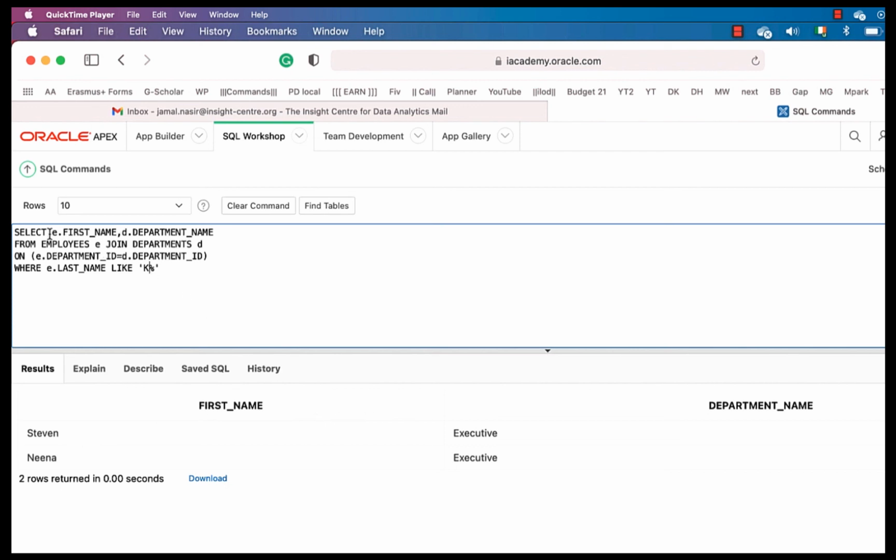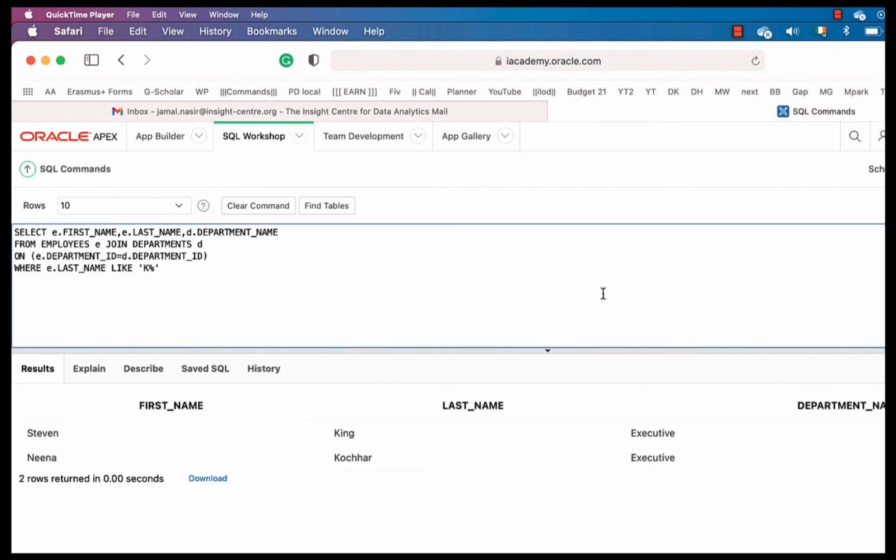Last name. Here we are not printing last name, so we can add E.last_name. So you can see there are two employees having a last name starting with K. So this is an ON clause query.